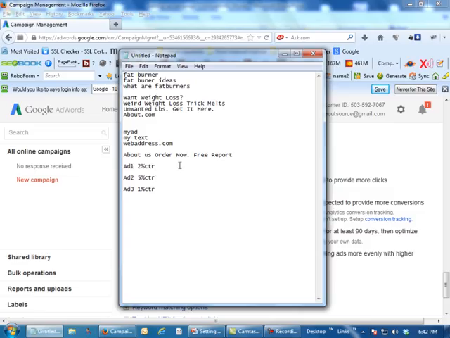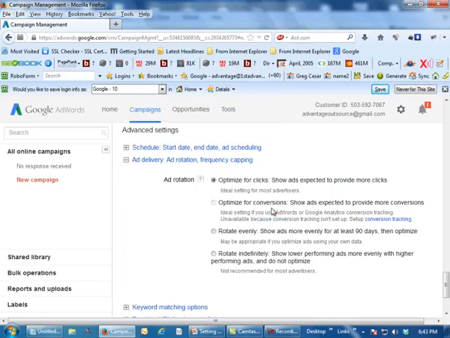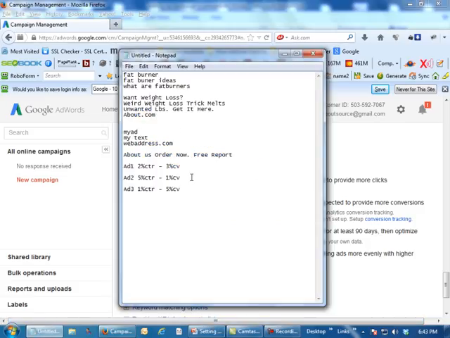Now let's add another feature here. Let's say this one has a 3% conversion, and let's say this ad, which has the most clicks, only has a 1% conversion, and let's say this one, which has the least click-through rate, has a 5% conversion. So now if we tell Google, let's optimize for conversions, what's going to happen in this scenario is this ad here, even though it has the most clicks, has the least conversion.